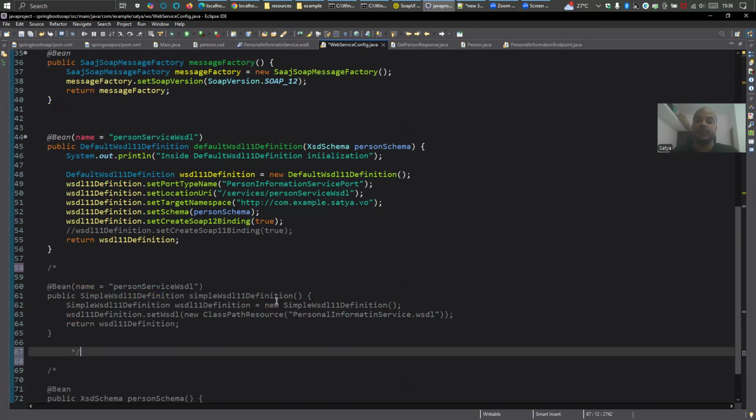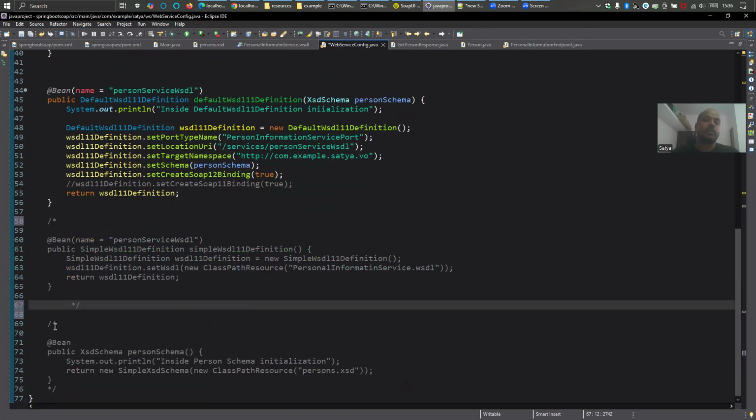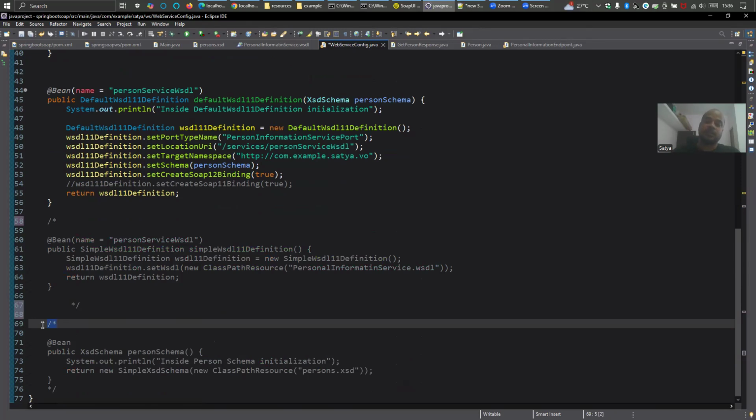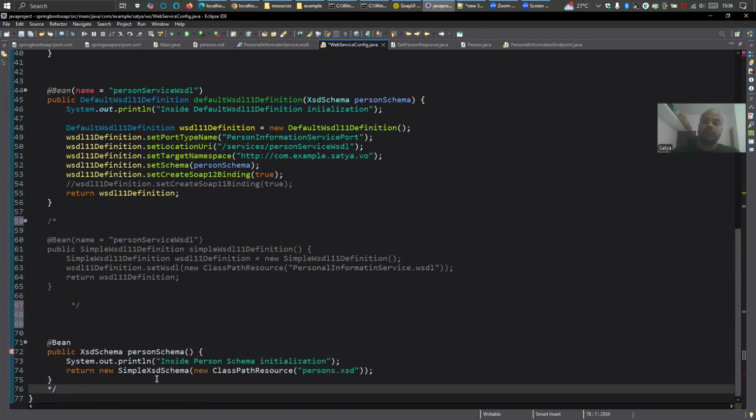We used to define the WSDL type in the context XML, and it generated that particular message factory SOAP version for us. But here in annotation, this is using a simple WSDL definition. It's not that straightforward. You have to do a configuration, and then it will work. So now you have seen how it works.